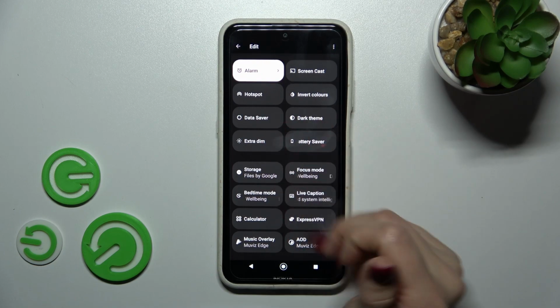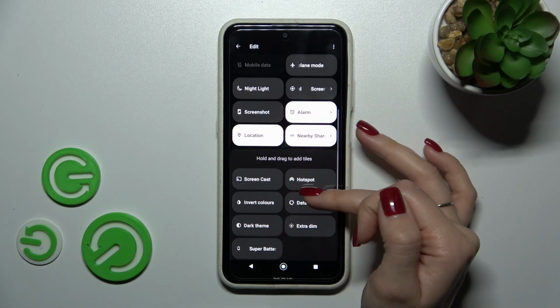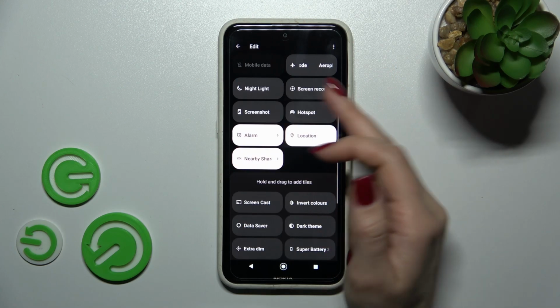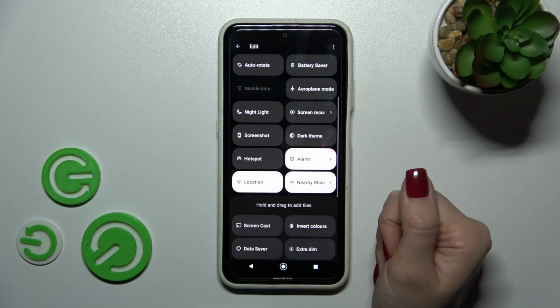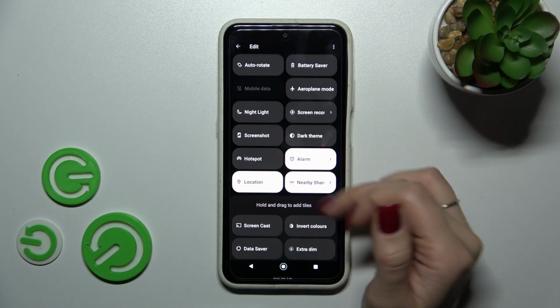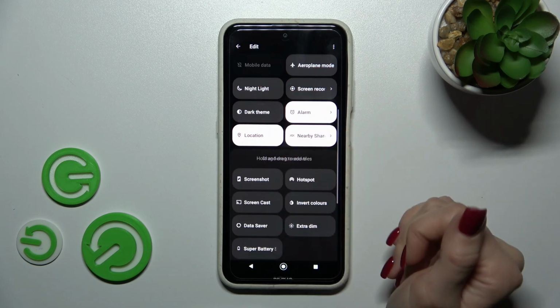Here we can see this down section with invisible icons. To add, for example, a couple of these options to the notification panel shortcuts, we should hold the icon and drag it to this up section. To remove some of these options, you should in the same way hold and drag it to this down section.